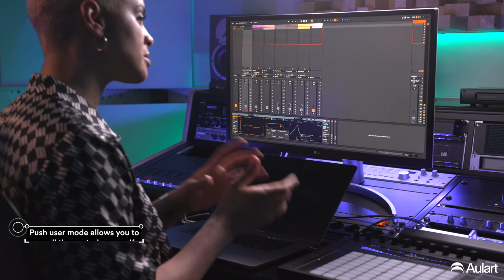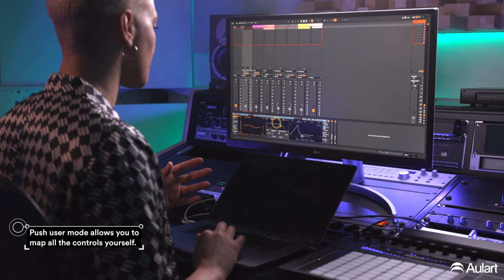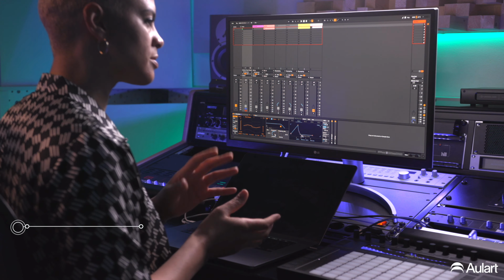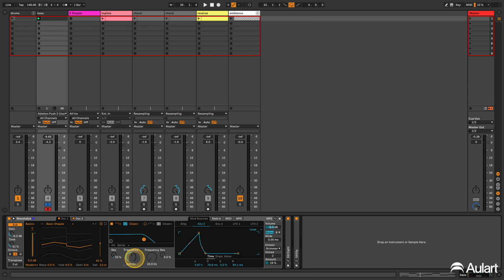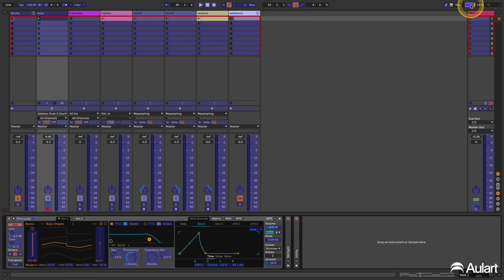And then I can start choosing the parameters within my session. And then I can map them to certain controls. So in order to do that, I need to enter the MIDI mapping mode, which is just this button to the top right, or I can press Command and M.